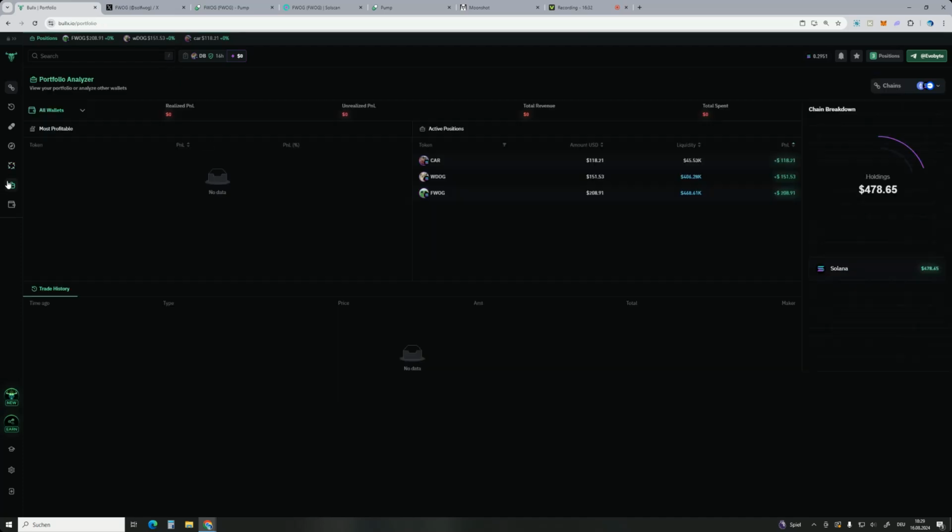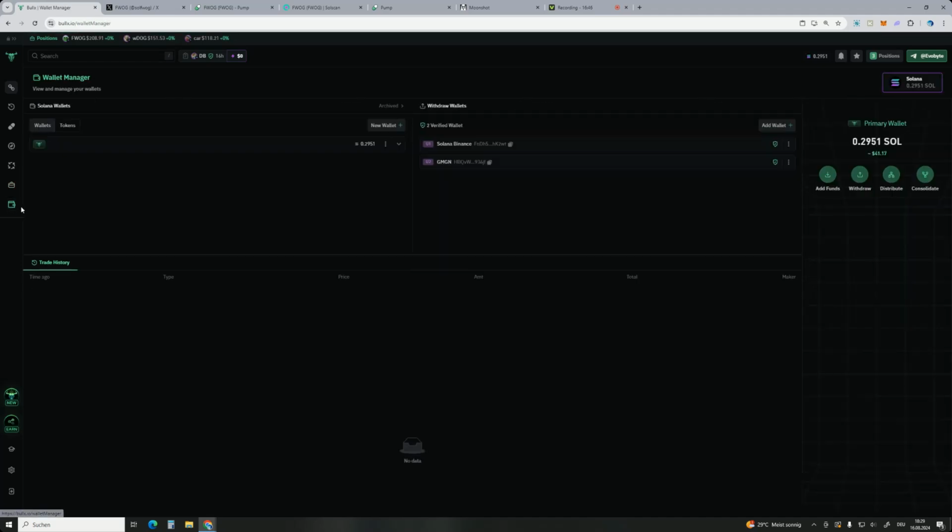The next step here is the portfolio. Here you see the portfolio of all the coins that you currently hold. Now I have just Solana, but here you would have the coins. And the last one is the wallet manager. Here you can set up your different wallets for different blockchains. You can set a new wallet here. Here you see the withdraw wallets, where, if you want to withdraw, you can add funds, withdraw, etc.